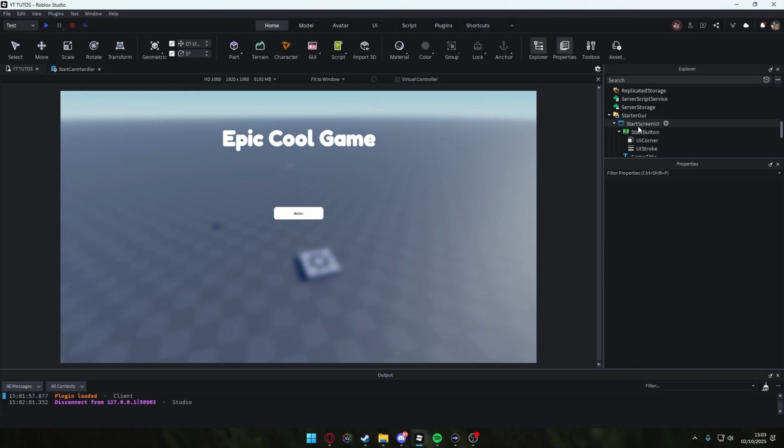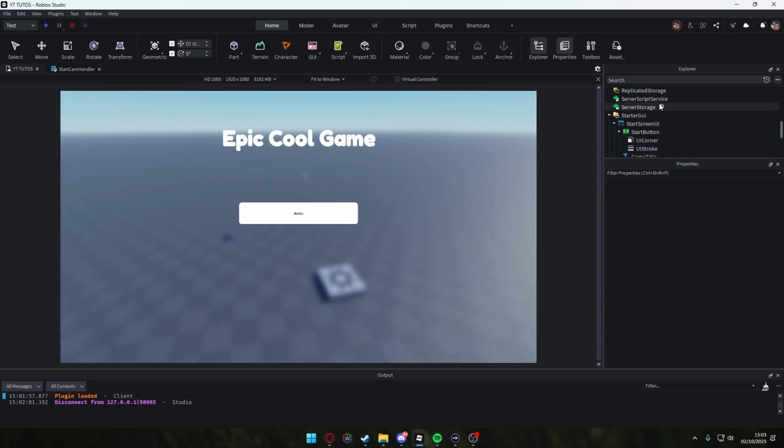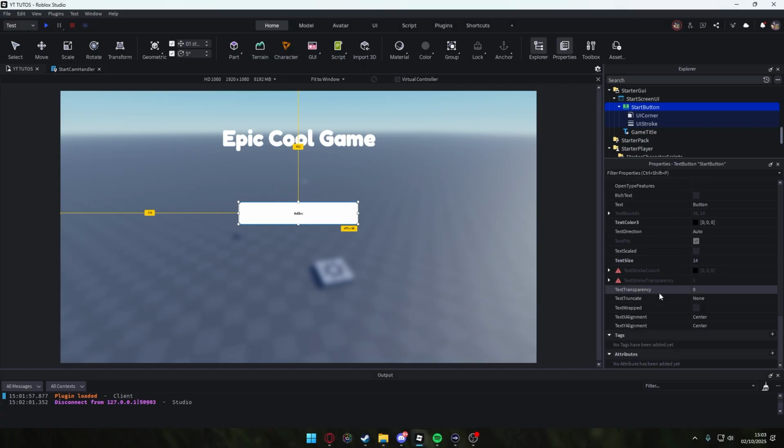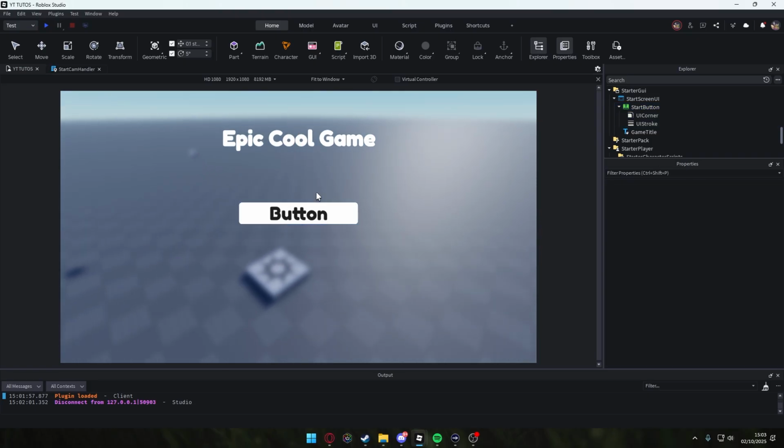So now it's more centered, but of course it's still quite small, so let's make it bigger. I'll make it about 0.25, 0, 0.08, 0. Yeah, so that's much bigger. Of course, we will do the same thing again at the bottom. Text scaled will be on. I'll make the text color about 30, 30, 30, so like a darkish gray. Of course I will also use Fredoka One here, and now we have a button.